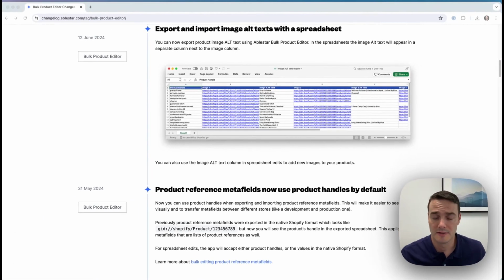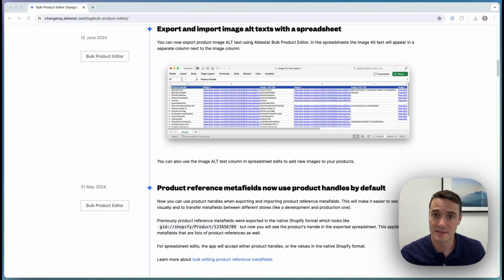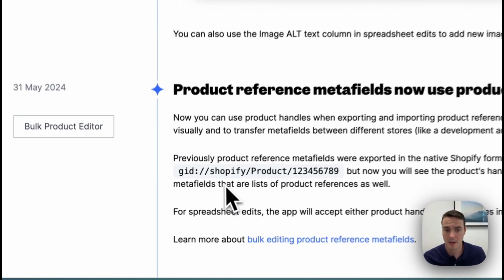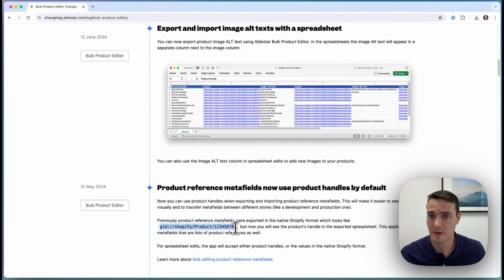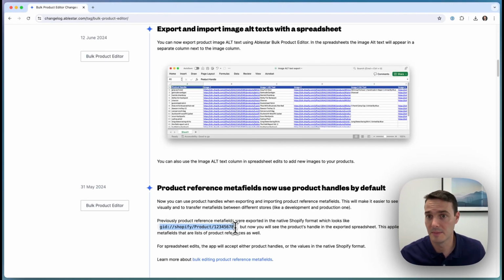The other one is if you have meta fields that are references to product, by now the app will default to referencing those by handle instead of the numeric ID. By default, Shopify stores this data as a numeric ID, but that makes it very difficult if you're trying to move data between stores where maybe the handles of the products are the same, but the IDs are different.